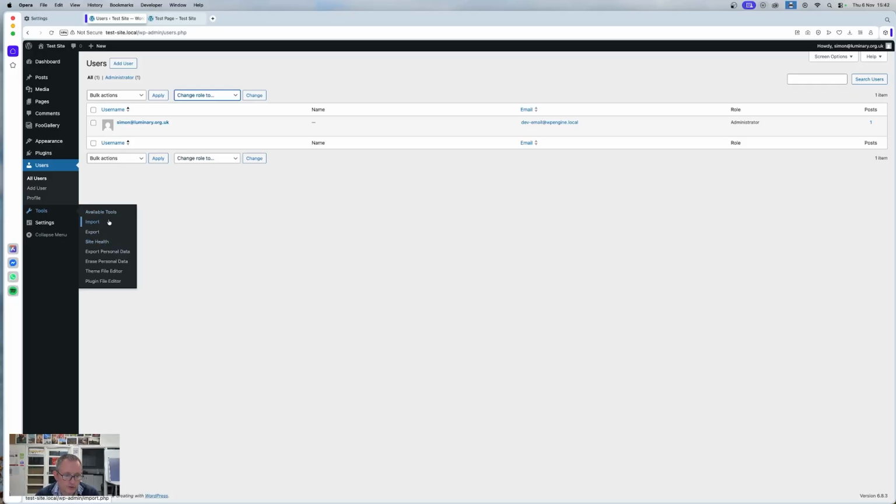Tools, so these are different things. So these are things like importing and exporting. So they give you different options. Your site health's in there, which you can reach from the dashboard. Erasing personal data. So if one of the users asks you to delete all their personal data from the website, then you can do that through here. And then you can directly edit theme files and plugin files as well. These are much more developer orientated options here.